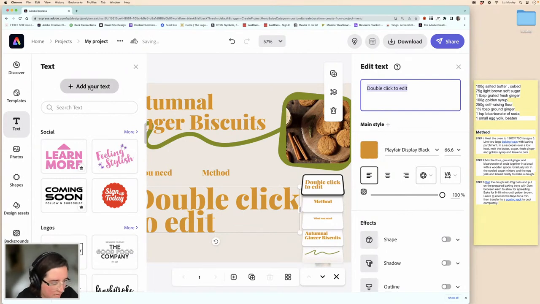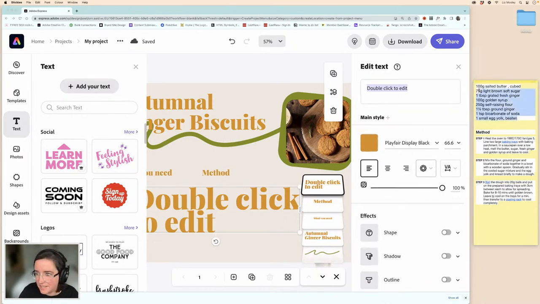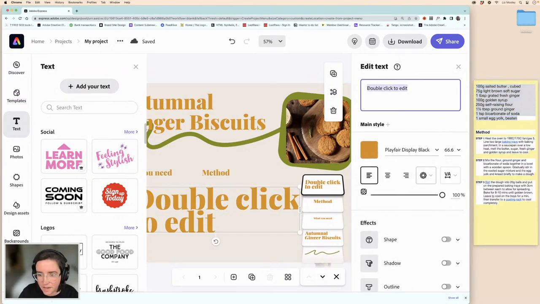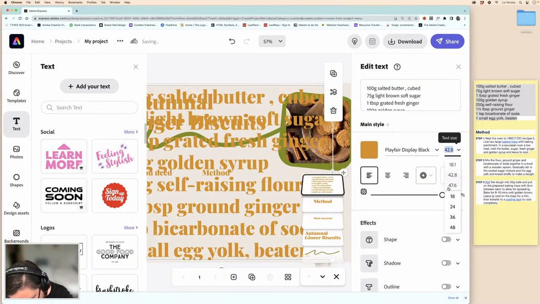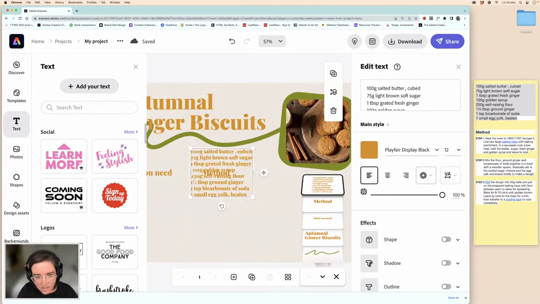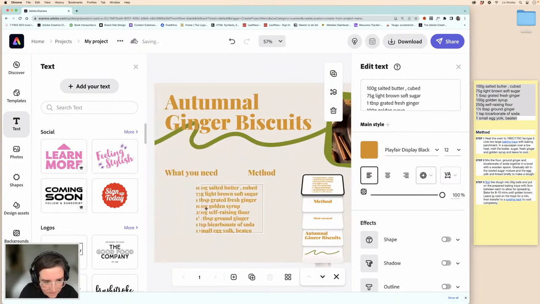Rajesh just joined and said, what software is this? This is Adobe Express, and you can use it in your browser. There's also an app that you can use, which is really handy. And we are just designing a recipe card. We're going to make it into a template so that we can use it for all of our recipes. Okay, now obviously that text is very overwhelming, so we're just going to make it much smaller. And I'm going to put it in a sans serif, I think.